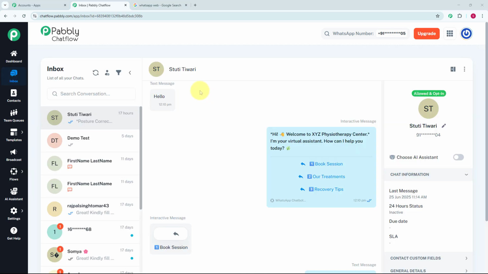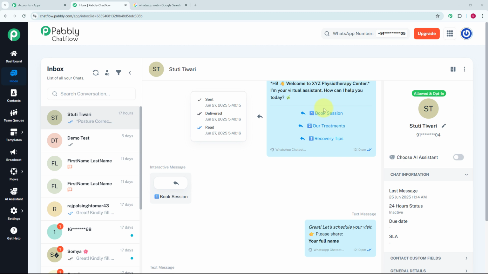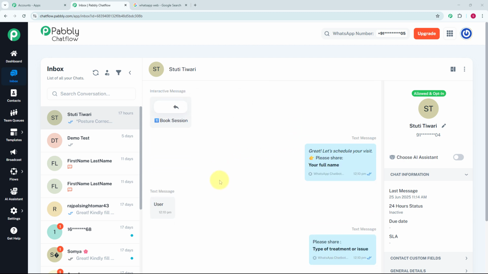Once you click on inbox, this inbox section will appear, and here you can see these are the numbers I have connected to my Pabbly Chatflow account, and on this particular number you can see I'm successfully receiving messages from my customer and our automated replies are successfully sent or delivered to them. And one point has to be noticed, that this is following the path which we have created through a flow, meaning if a user sends us a message, we are going to send them a welcome message. Now if the user selects book session, that is our first button, we are going to ask a question from our customer. So here you can see we have a fully functional chatbot.